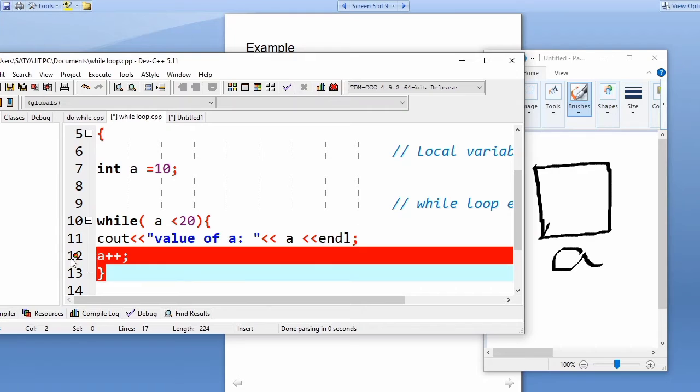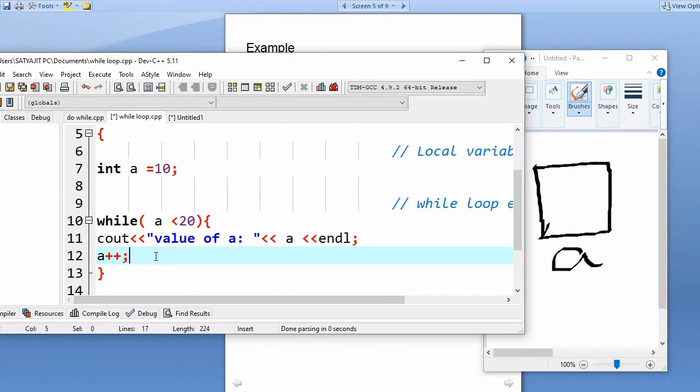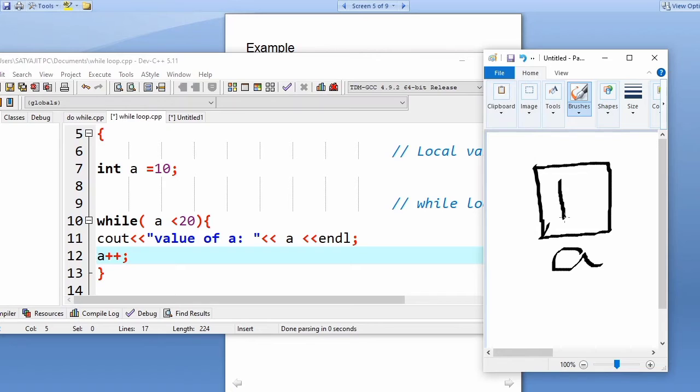Now what is a plus plus, students? A plus plus stands for increment. So each time I go through this iteration, the value of a is increased. So now let's see the functioning. Initially let's say we had 10 here. So what will happen? Let's get into this loop.